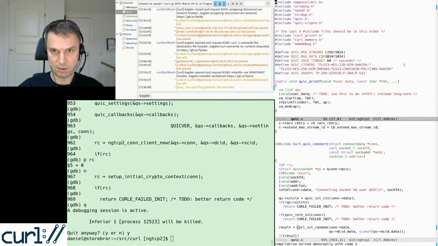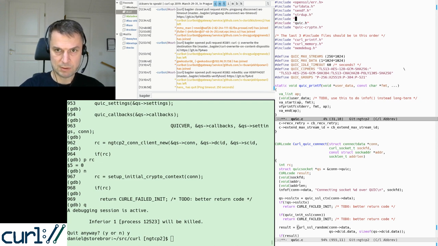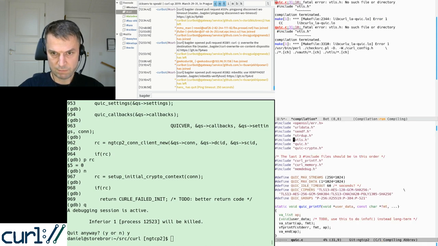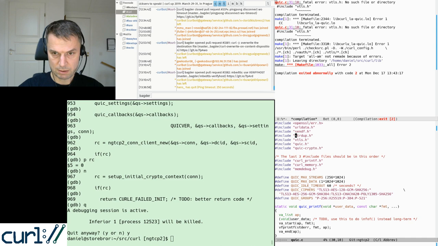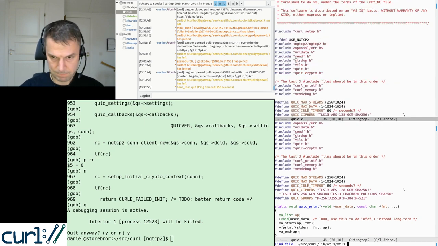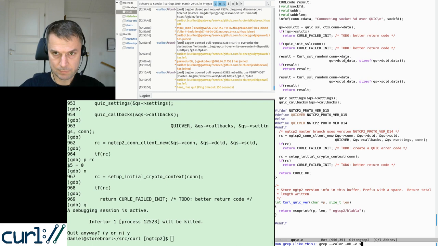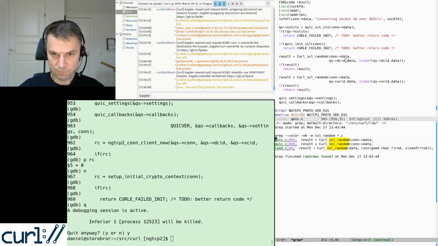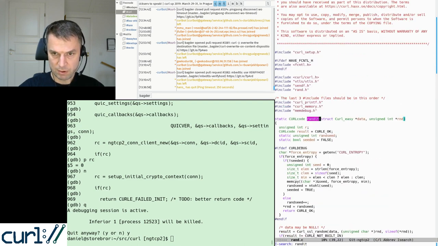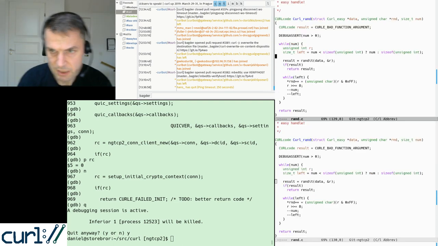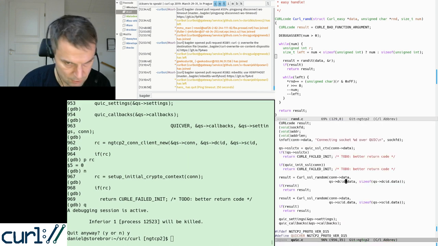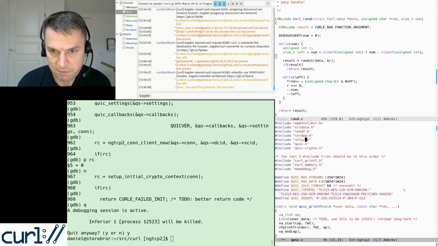It doesn't, because we haven't included the right include. vtls, tls.h. Build wrong. vtls. Discards const. Oh, right, I wonder if that's how we do it. We're doing it like this. Forgot about that. Can't even remember how I implemented stuff. rand.h.